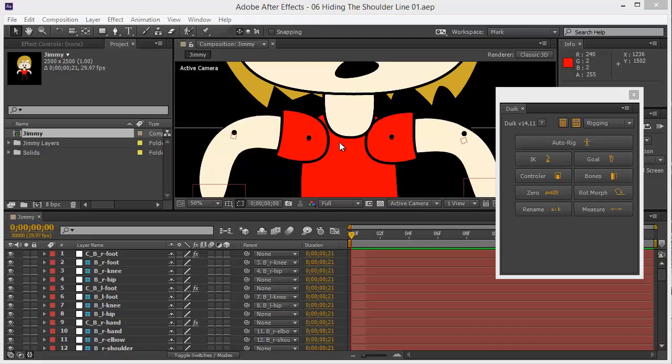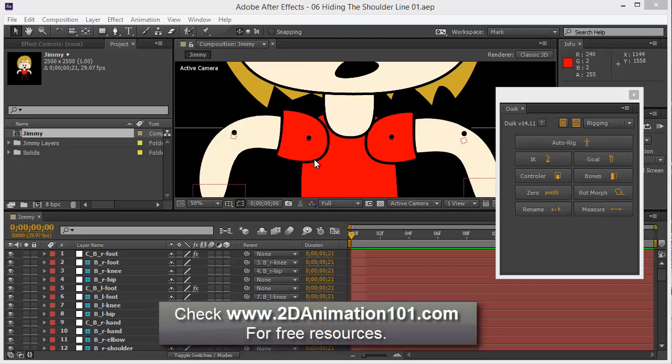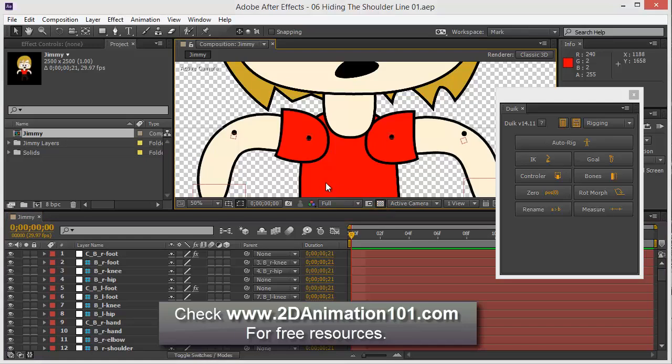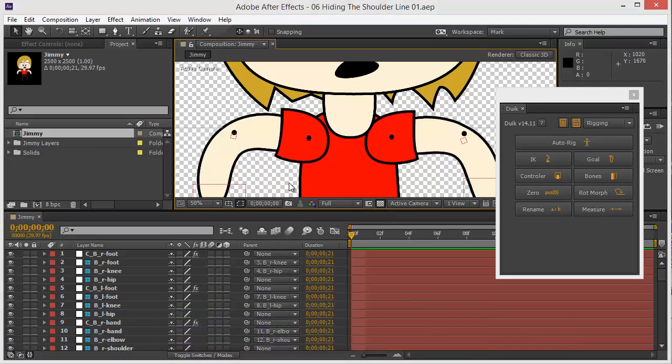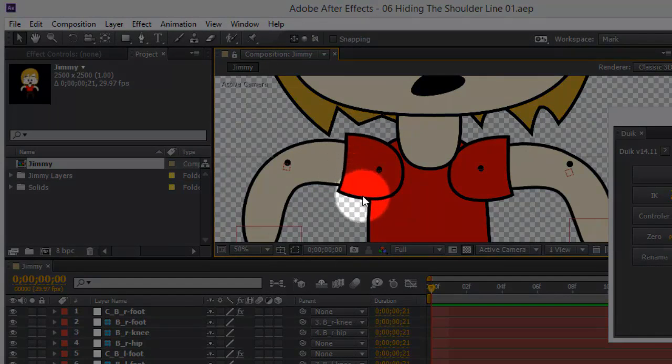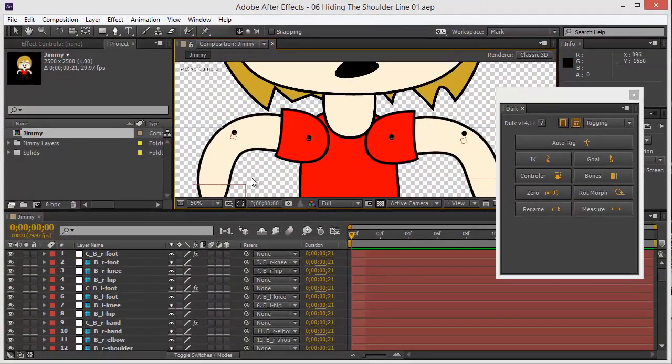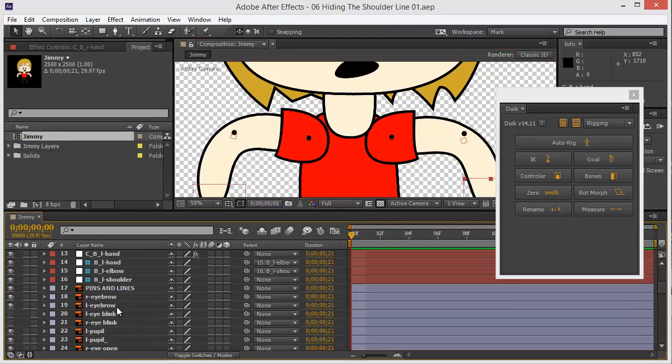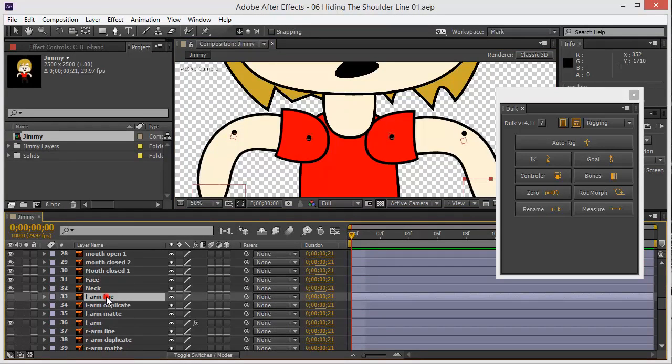Okay, in this tutorial, I'm going to show you how to hide this line, but using a very interesting technique. I'm going to hit here to show you the transparency background, and in here I can see this line, right? So the line of this shoulder is going to be drawn only when it's outside the body. When it's inside, it's going to be hidden by what? Well, let me go to the timeline and find this line.